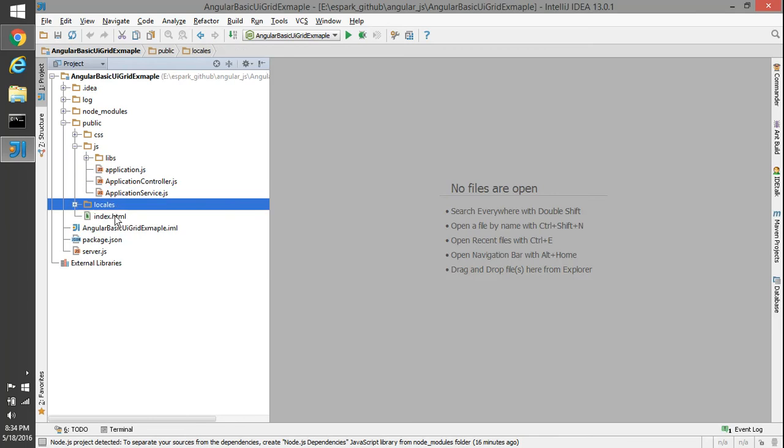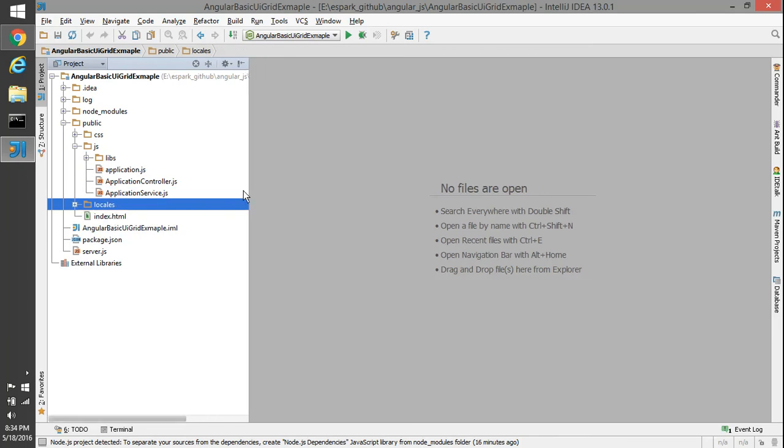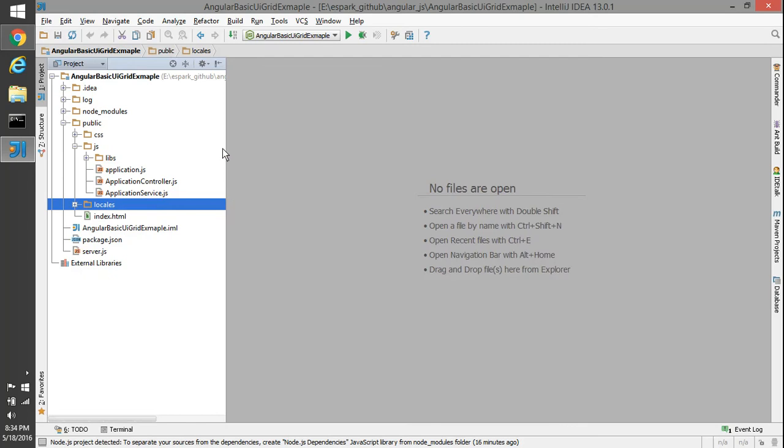Locales I thought of implementing, but unfortunately due to lack of time I couldn't implement. I'll do it once it is done. I'll just create another video and scrap this video.